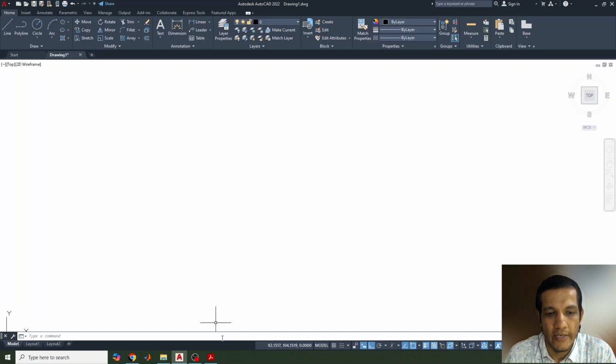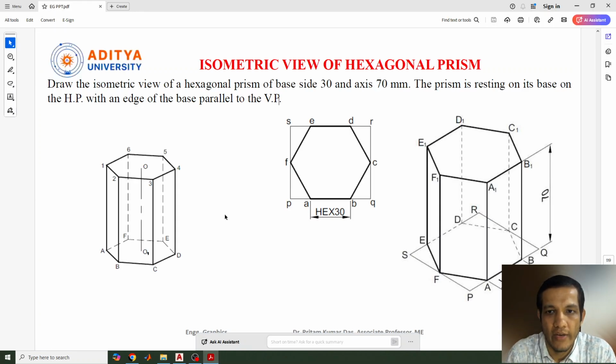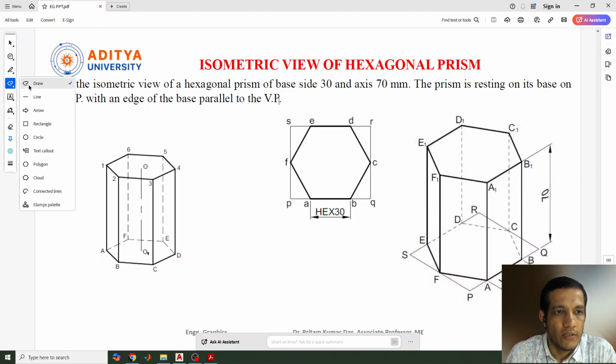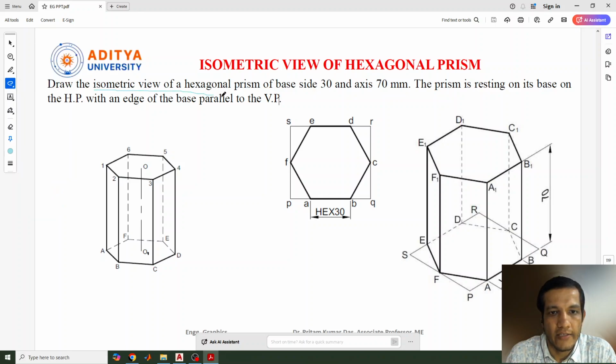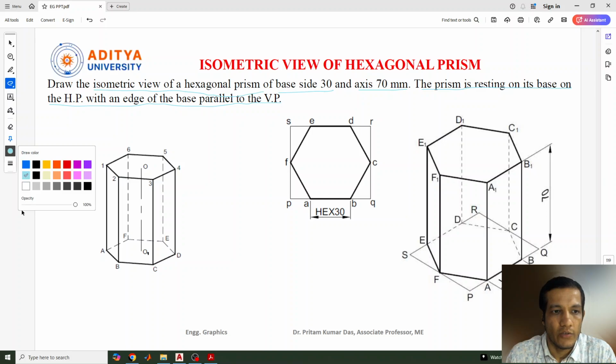In this lecture, we'll discuss the isometric view of a hexagonal prism. The question given here: draw the isometric view of a hexagonal prism of base 30 and axis 70 mm. The prism is resting on its base on the HP with an edge of the base parallel to the vertical plane. So let's consider a hexagonal prism.